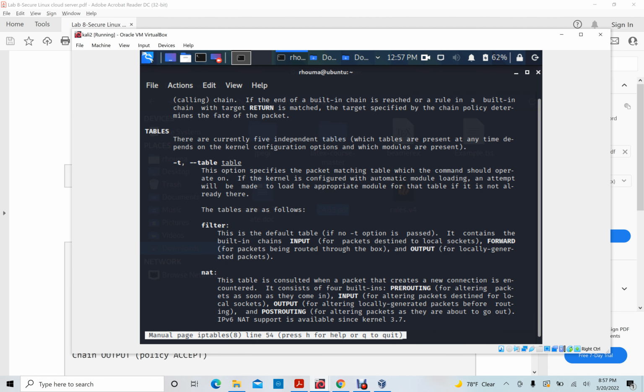Of course, I need to go to the Ubuntu machine, not the Kali machine. Okay. It's the same. iptables is installed in Kali or Ubuntu. Same. It's there also. man iptables. What do we need to know? We need to see what rules are there in our iptables.